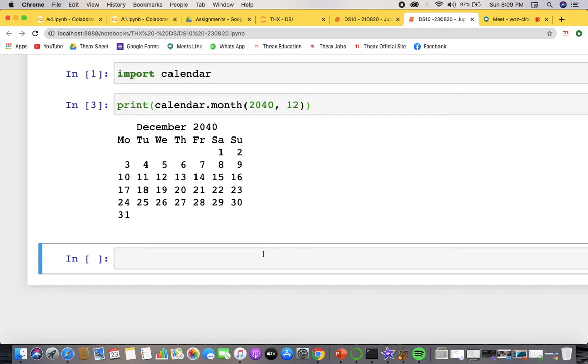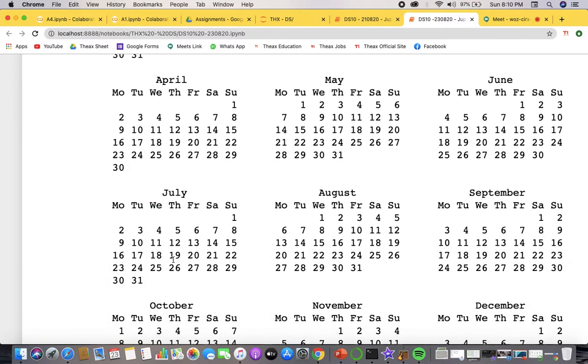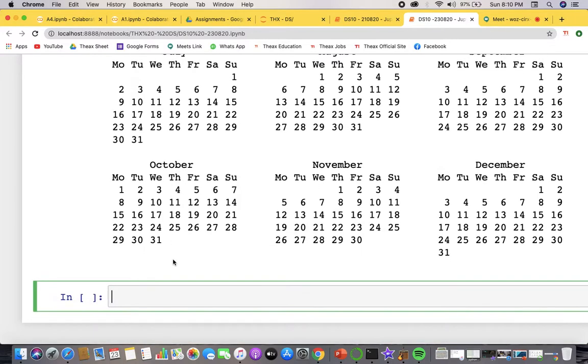But if you want to print a calendar of a whole year, you would write print, then the calendar of a whole year. Let's say this is for 2040. We'll run this and we'll get the output. There can be more questions, like if you only want a leap year, you can even check whether it is a leap year.